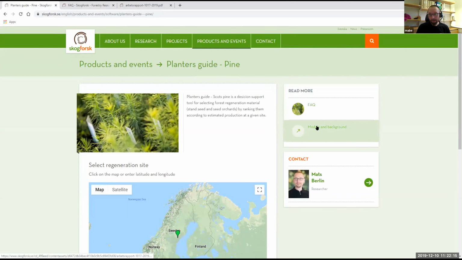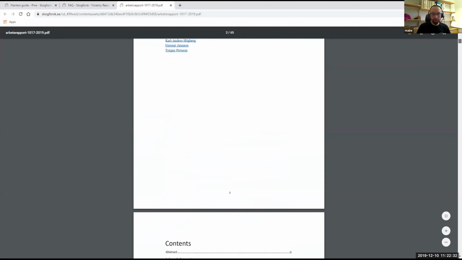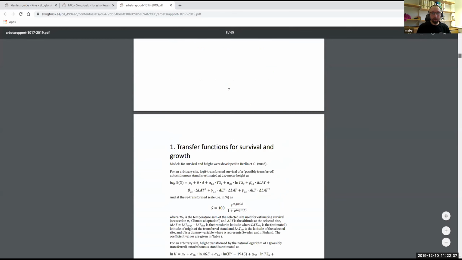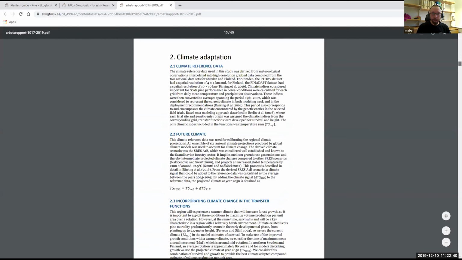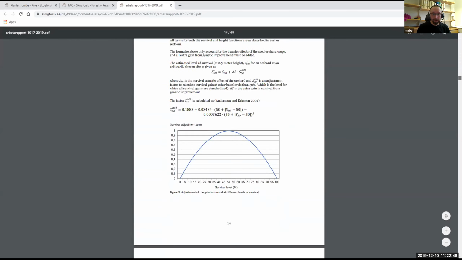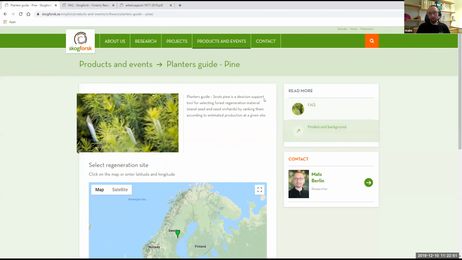The other thing is that there is a background description of how this tool works in a more detailed way. So that's the working report, which is here, which describes the deployment recommendations and how they have been derived. So this is a lot of theoretical background about the models and about how the climate adaptation has been done and how you calculate different things for the seed orchards and so on. A very detailed report. So you have all of that compiled here if you want to learn more about how the tool works.